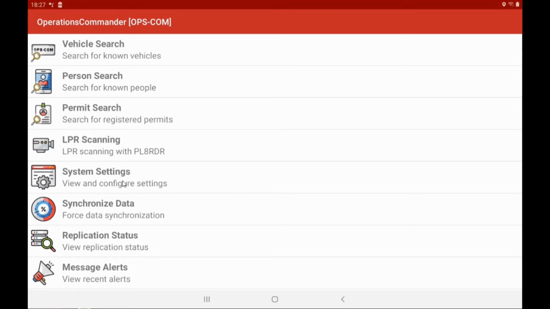System settings allows us to control the settings in the system. So some of the settings that are specific to this particular installation. We do download, when we do a data synchronization, settings that come from the server. This allows us to customize some of those settings so that we can make this particular handheld work in a particular fashion.